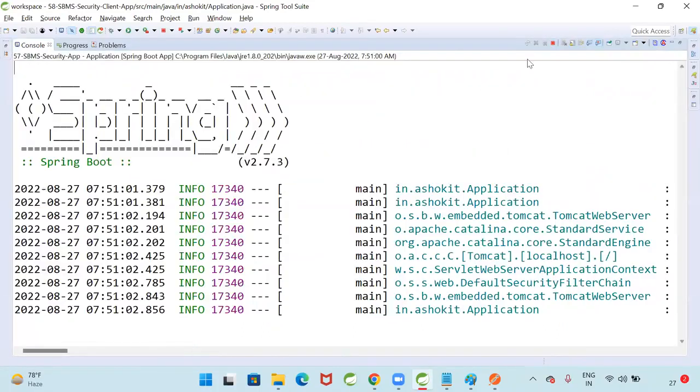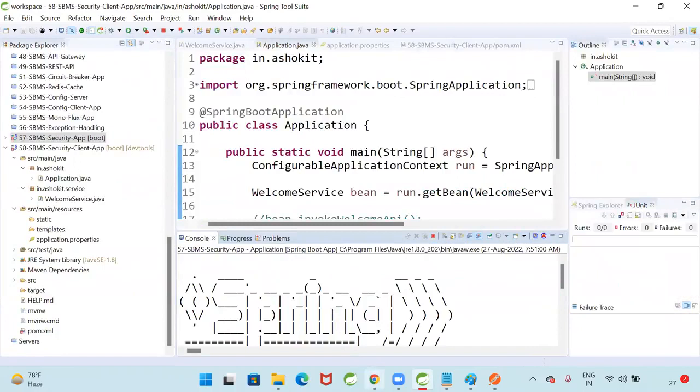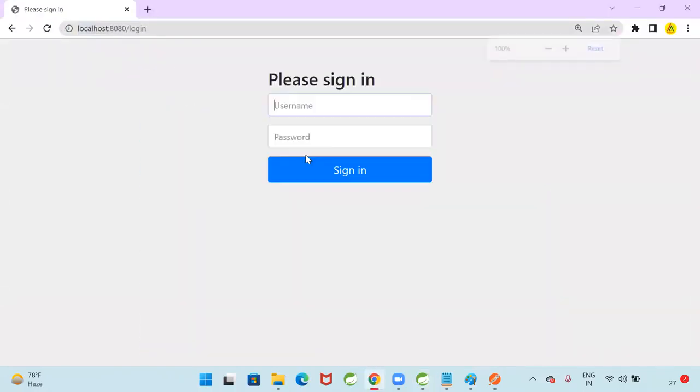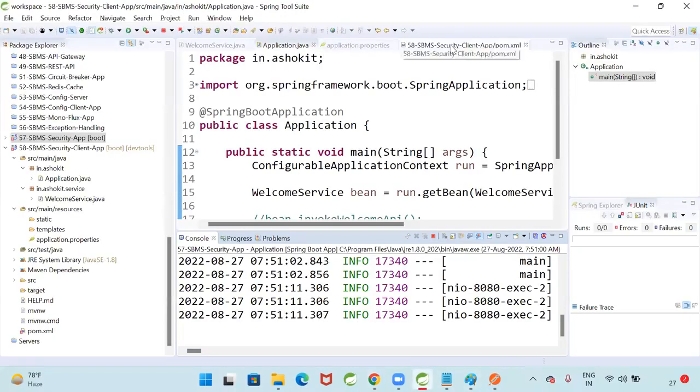First, I'm running my API. The API is running on port number 8080. It is asking for a username and password when I log in. Admin, @123. The API is giving the response. Perfect. Now we have the client application.